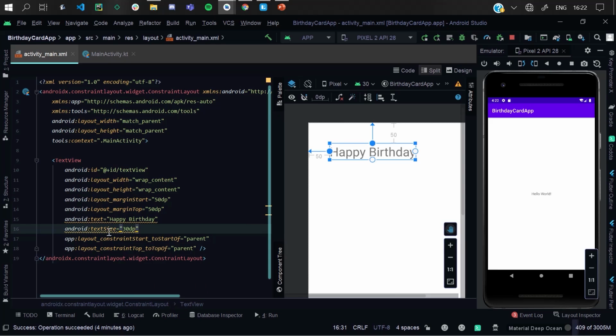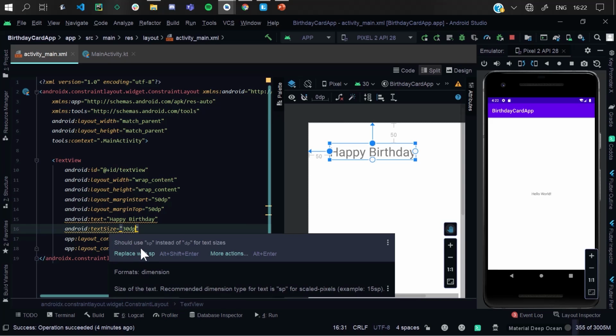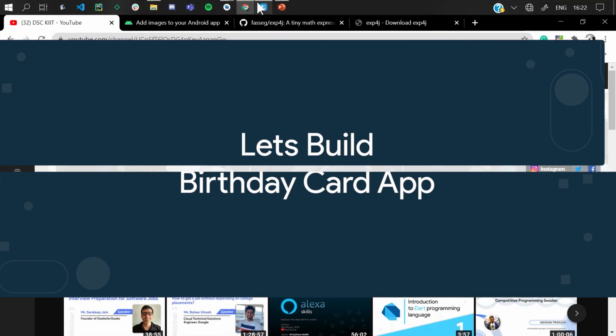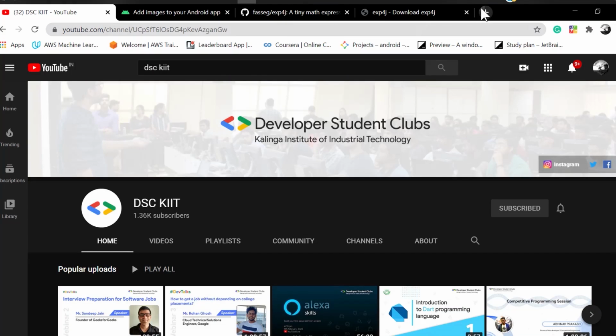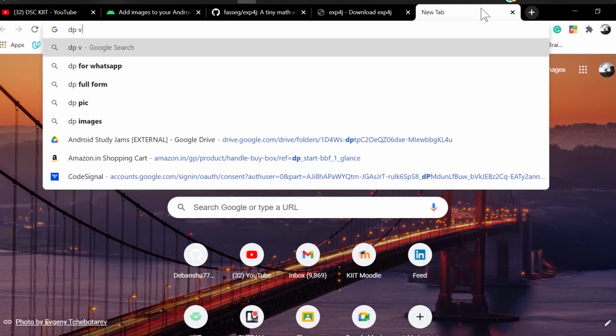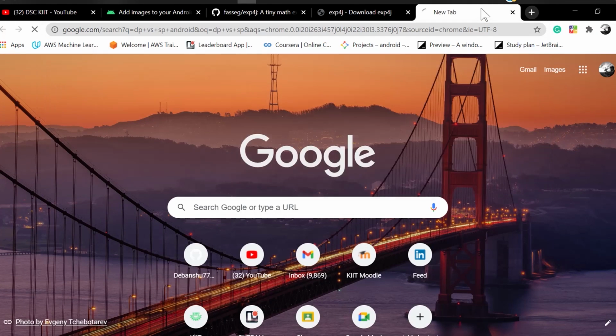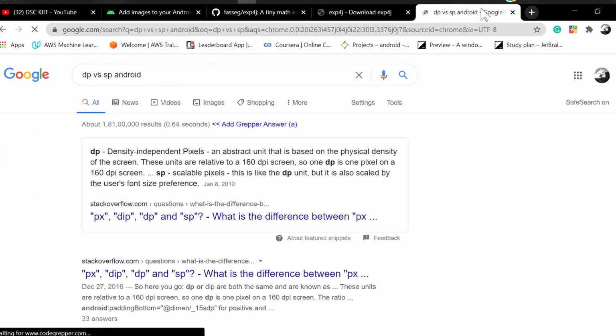See, if you hover over it, it is showing that you should use sp instead of dp. So let's check out what is the difference between sp and dp. Now let's do it. What is the difference between dp versus sp? So see, there are tons of resources available to help you. I prefer a simple Google search, which can always help you out. Like in case of error solving, you can always do a Google search. See the density per pixels. Okay, this is a difference, and this is scalable pixel.